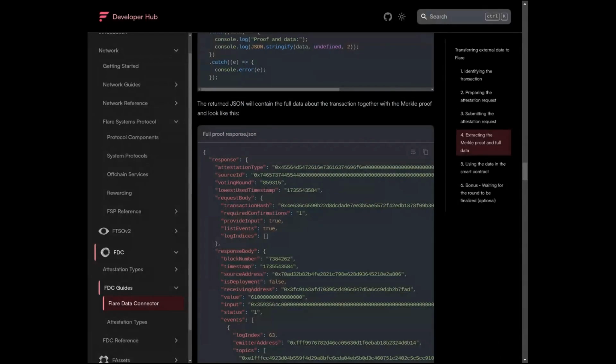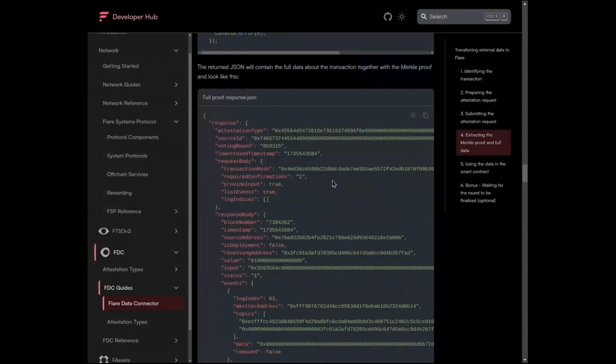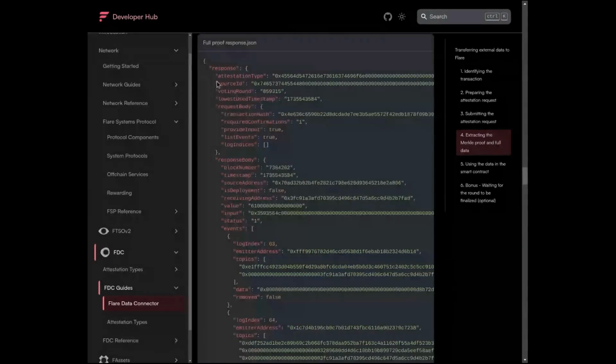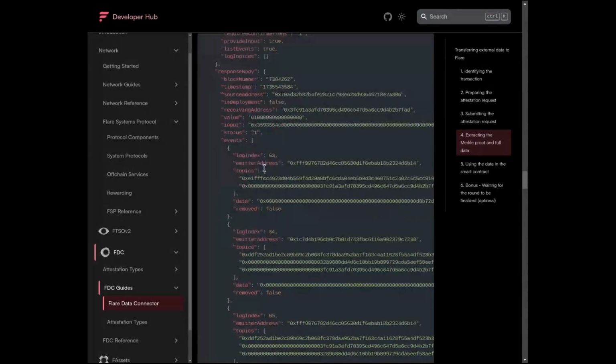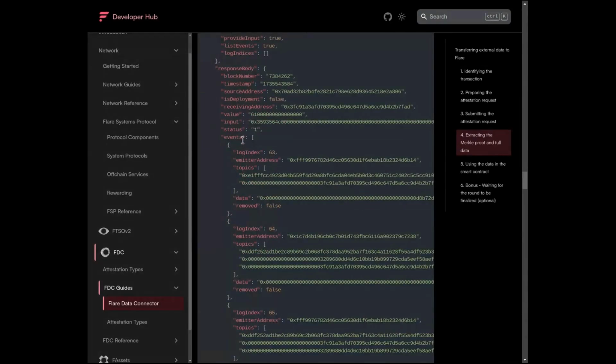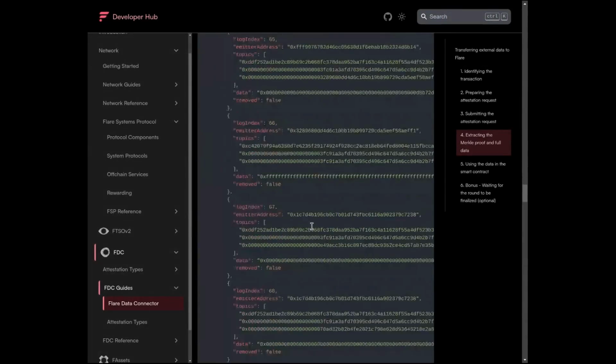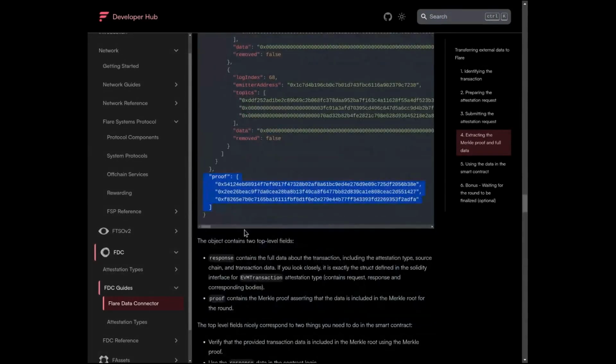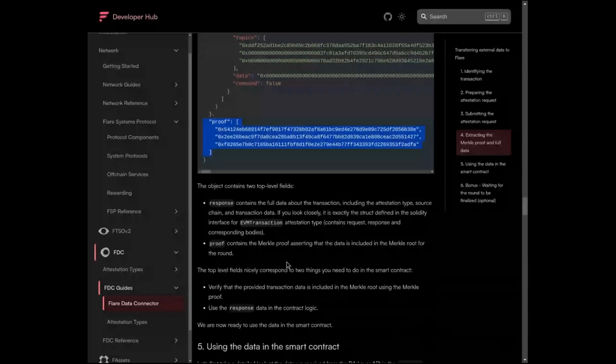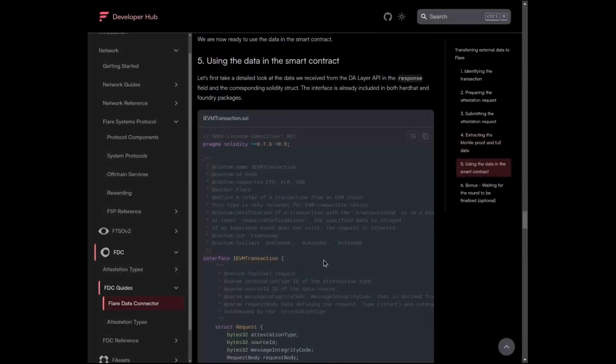information. Okay, so here's a full proof that you can look at: attestation type, voting round ID, the events, and the proof here, which is the Merkle proof. Okay, so how do you actually use this data in a smart contract?